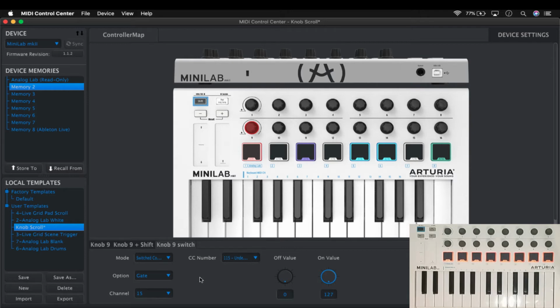I'll do another video after this MIDI mapping just on MIDI Control Center, so we'll get a fair idea of all these little settings in some in-depth detail. So our knobs are set.